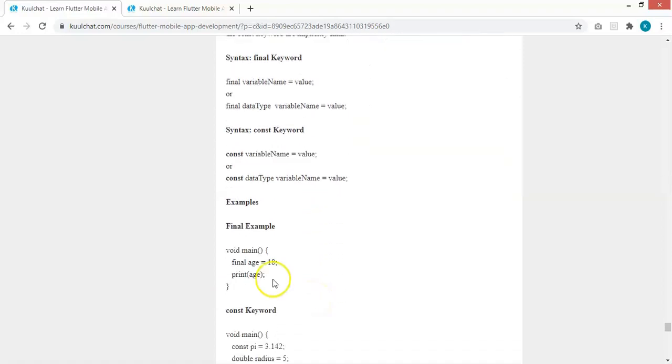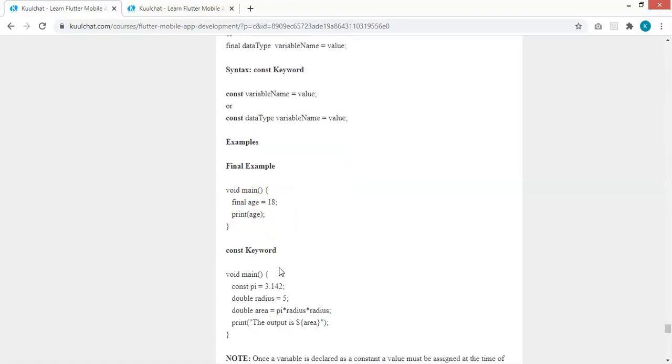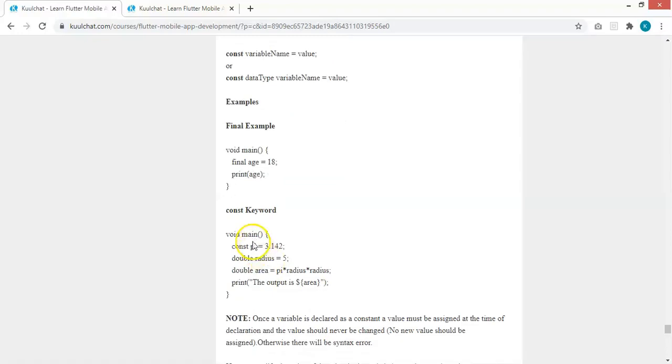So for example, if you have void main, then final age is equal to 18. Now you can print the value of age, which will display the 18. Then we have this example for the constant keyword. So you have const pi is equal to 3.142. We know pi is a constant, so you can declare it with const. So here we have this.